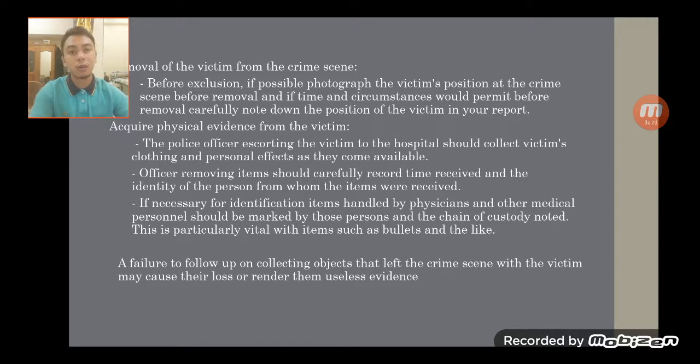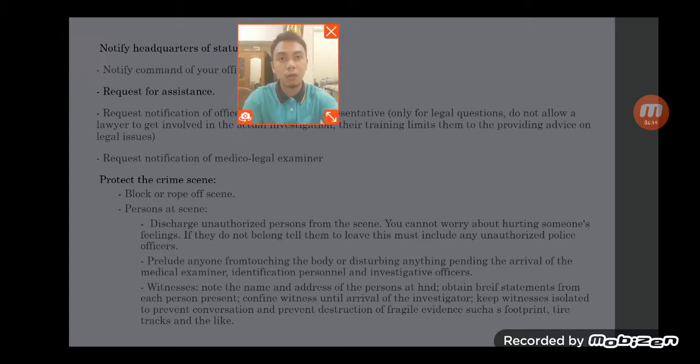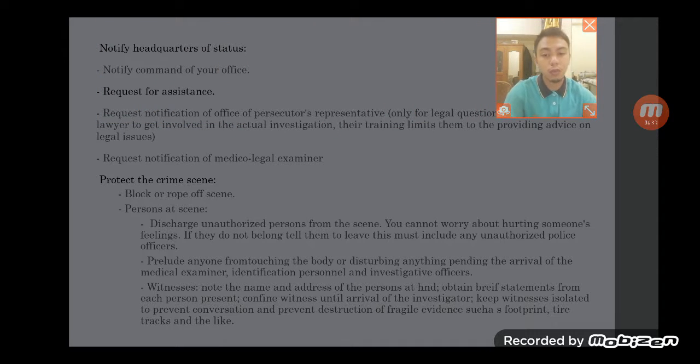Next is to notify headquarters of status. Notify the command of your office in order for them to be informed. You can notify them by calling or texting or maybe even in online chat, no? So especially today in these days, no, na technology is fast arising.